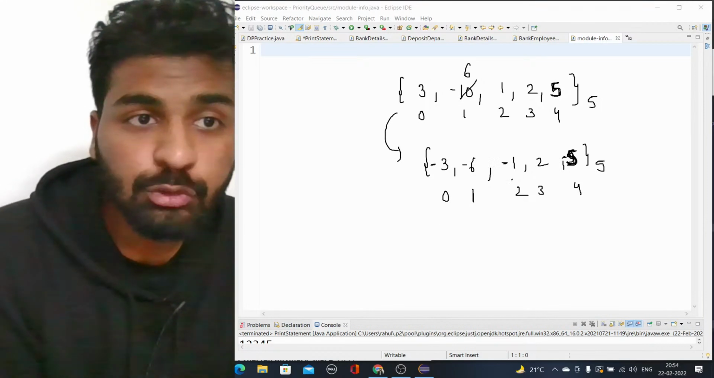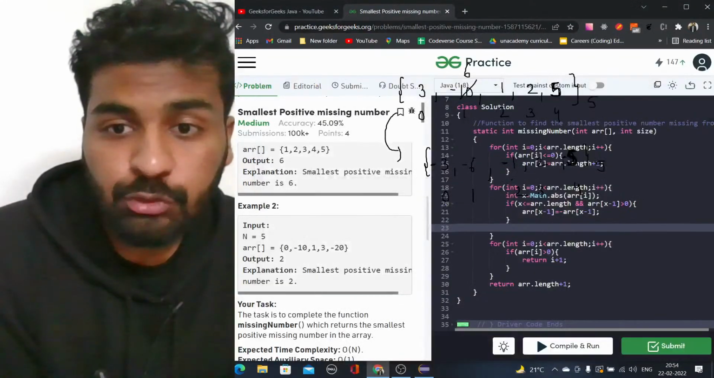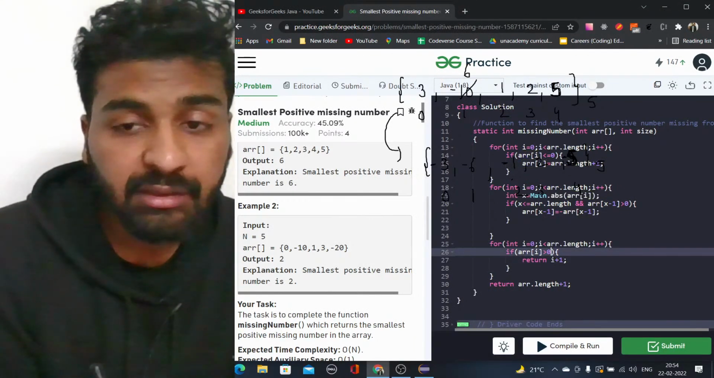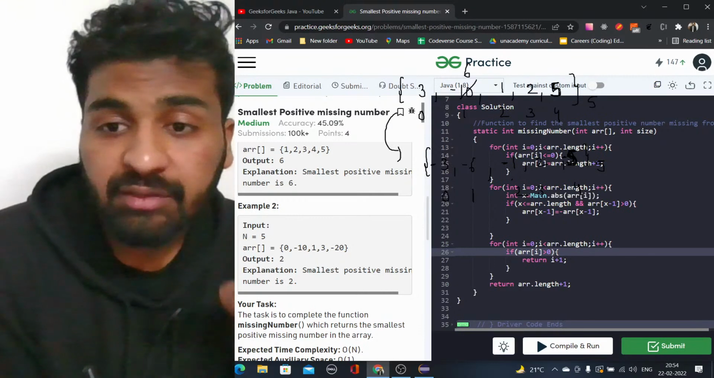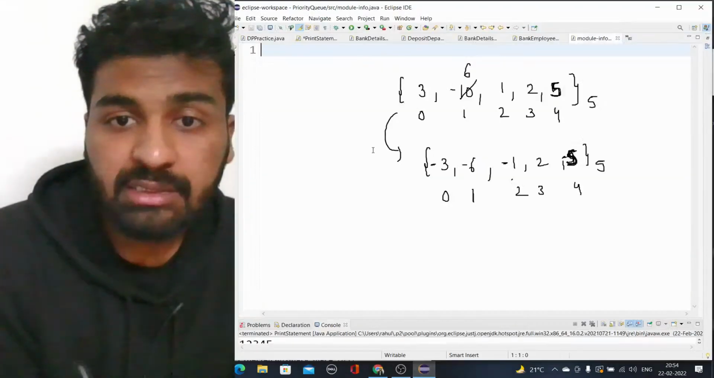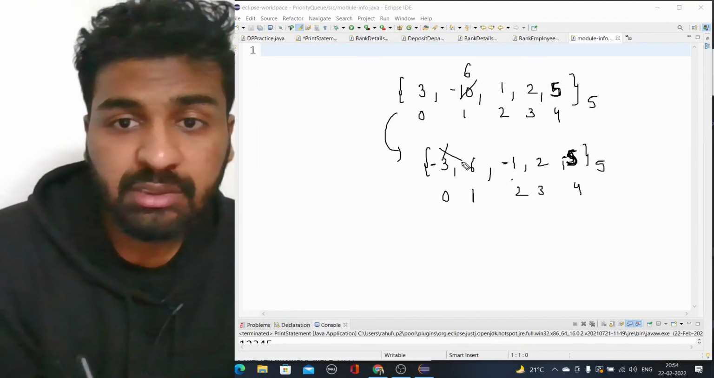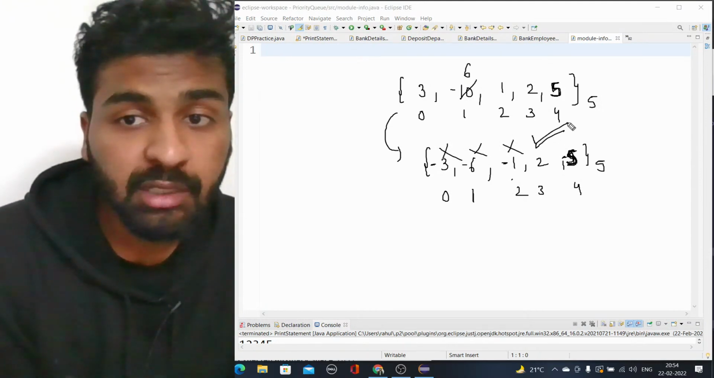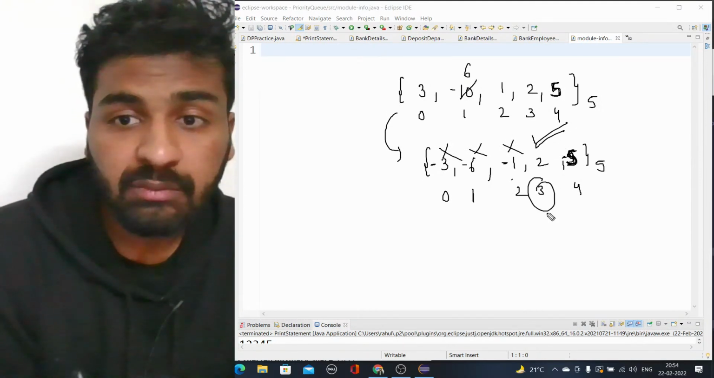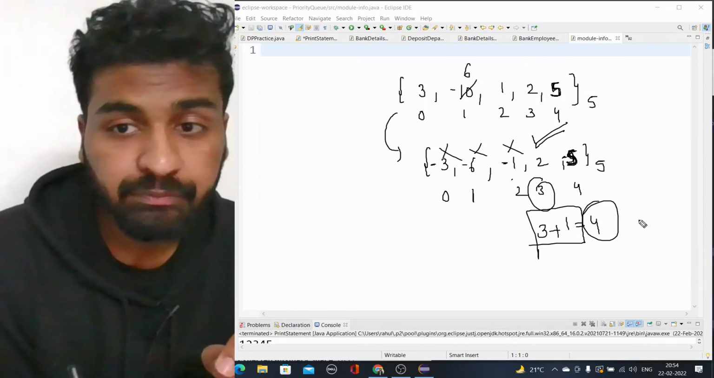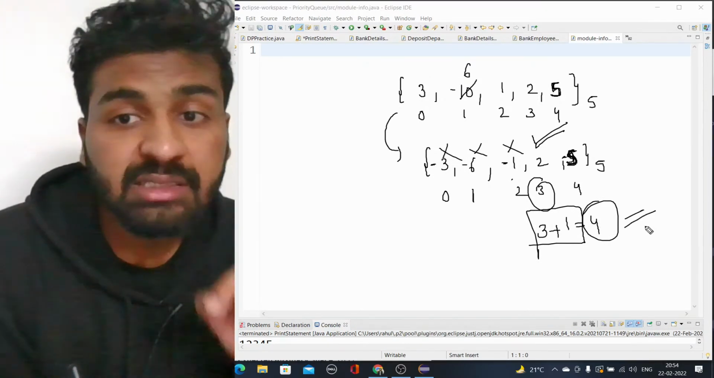So now the last loop, what will the last loop do? The last loop will actually travel the whole array, and the first index that it finds which is greater than 0, we have to return that. Okay, so here you can see this is negative, so this cannot be our answer. This is negative, cannot be our answer. This is negative, cannot be our answer. Now this is positive. That means 3 plus 1 is our answer. The answer is 4. Okay, so this is what we are doing.